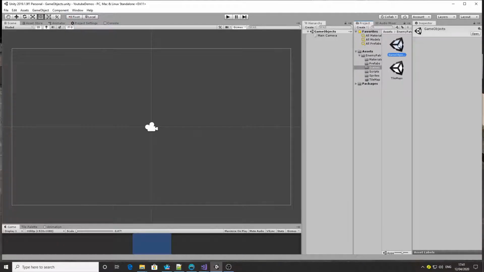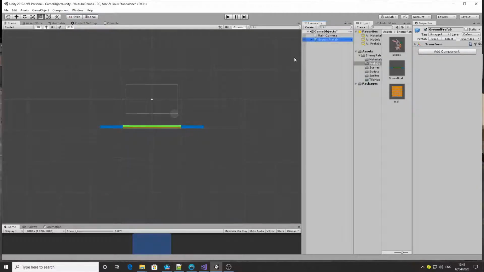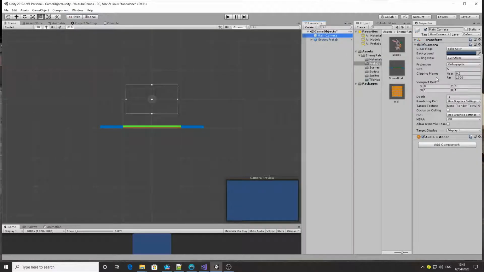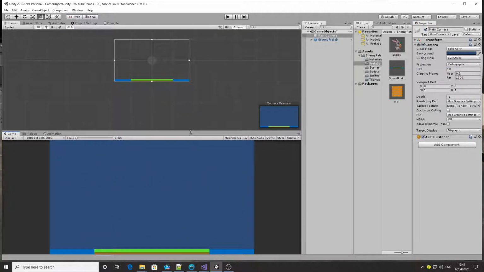Okay, so I've got an empty project with two empty scenes, one for a game object demo and one for a tile map demo. I've created some prefabs just to make this a bit quicker, so we'll start on with game objects. If we drag our background in, we need to change our camera size to 10 for it to fit in. And we'll have a look down there, we've got a background.